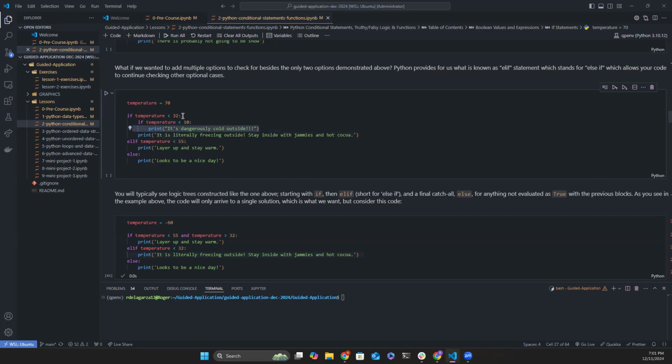But let's say it wasn't less than 10. Let's say it was 25. It passes the first check, but it won't pass the second check. So therefore, it never runs this line of code where it's printing out it's dangerously cold outside. It's going to skip this, right? Because it did not pass its check. But it will definitely print out it is literally freezing outside, stay inside, jammies and hot cocoa, right? It's not so cold where it's going to print out it's dangerously cold outside, but it's cold enough where you should still probably stay inside and stay warm.